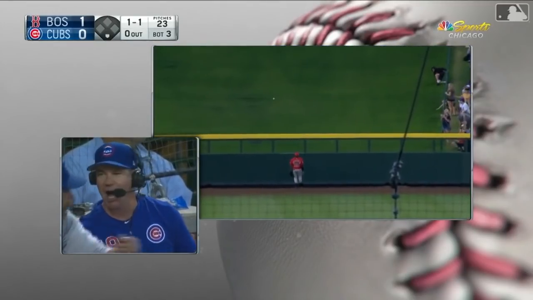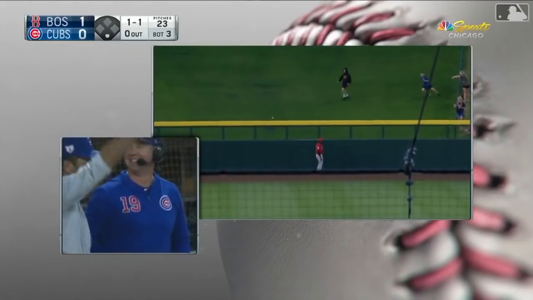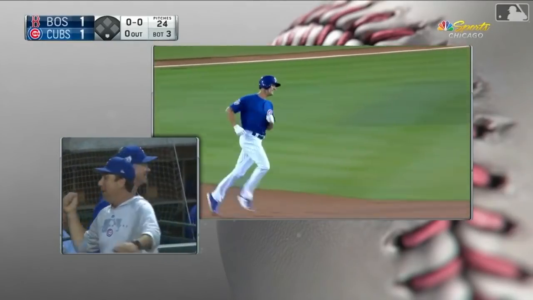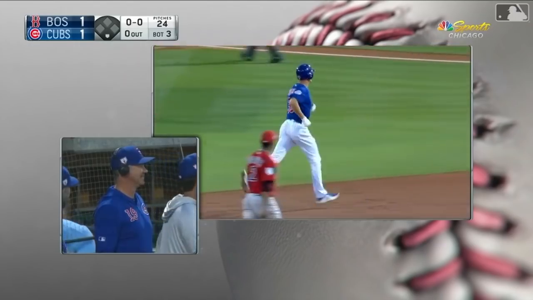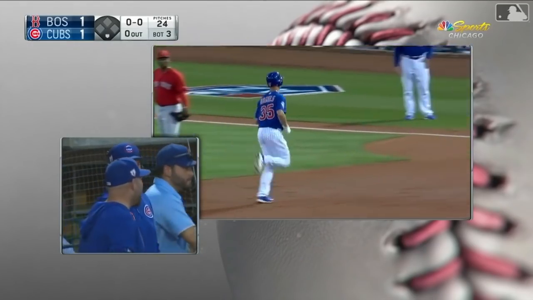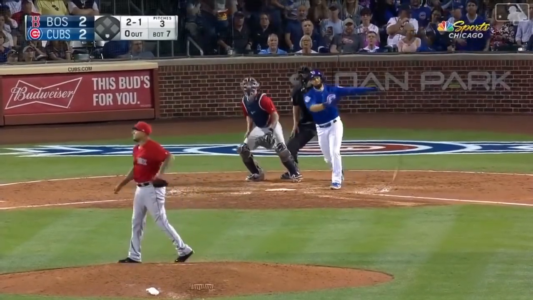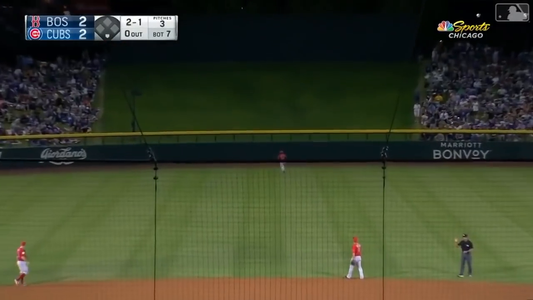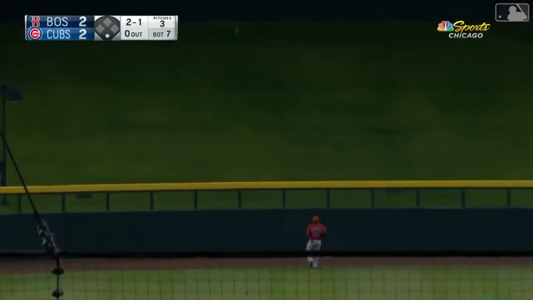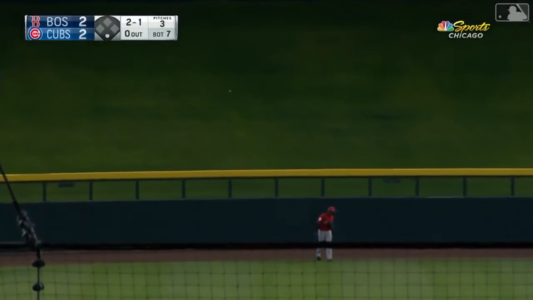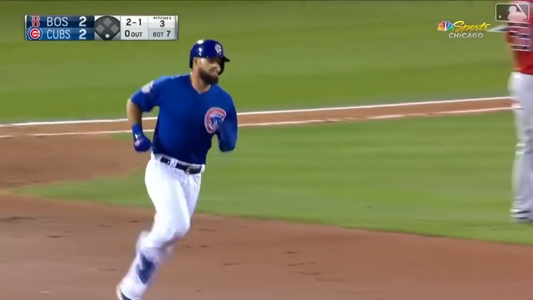Back. Gone. Cole Hamels ties the game. Need a DH. Drive to deep center. And it'll go. Cubs lead again. 3-2.